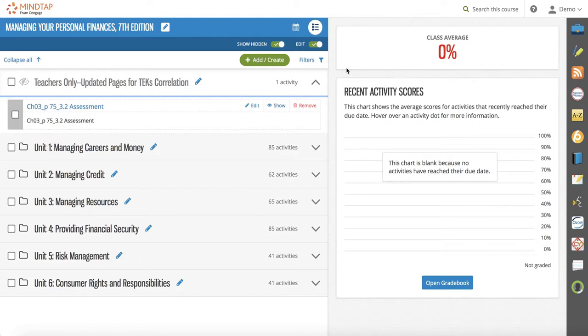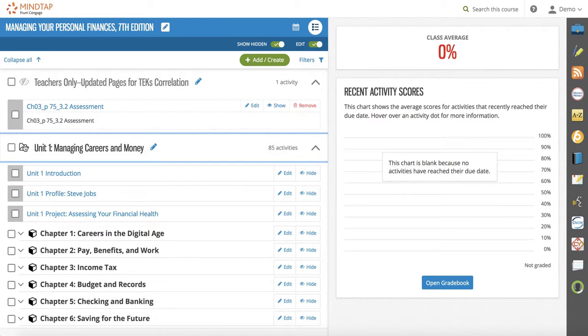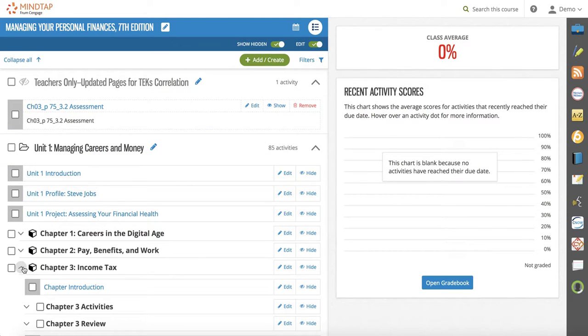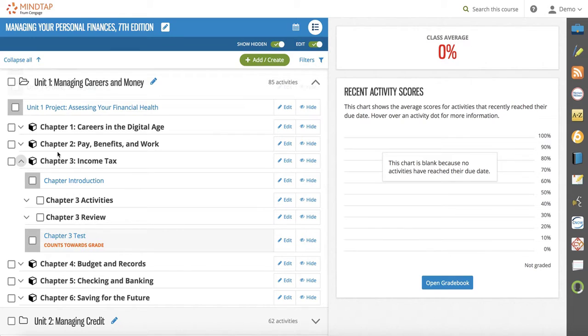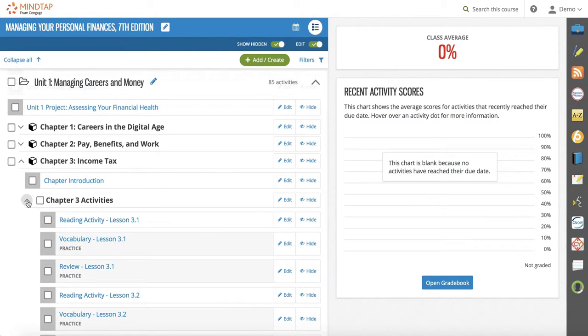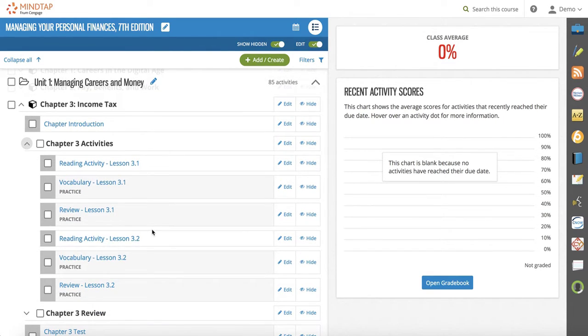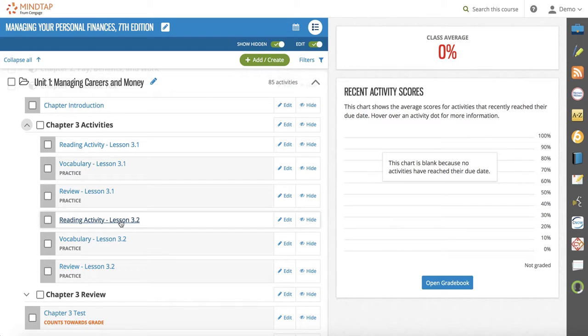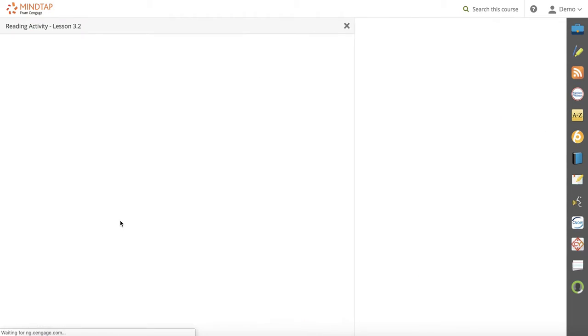You can also add these files right within the ebook. Let's actually go to where this file would be located in Chapter 3. I'm going to open the Unit 1 folder, navigate to Chapter 3, and this is actually within the Chapter 3 activities within the reading activity for Lesson 3.2.